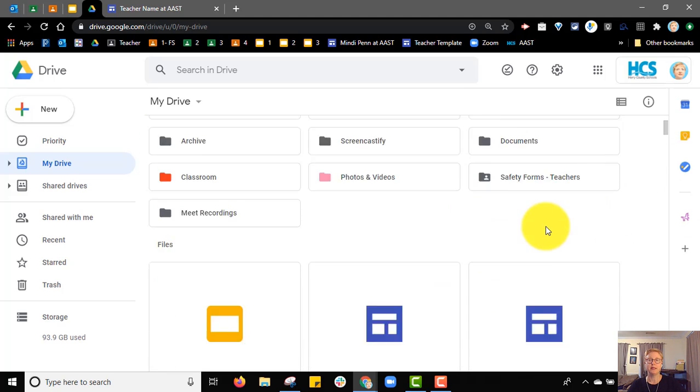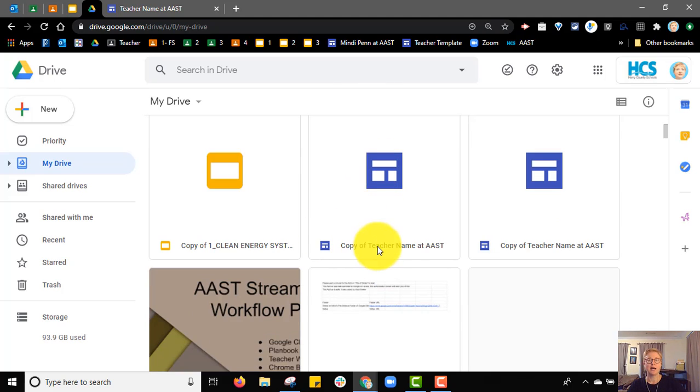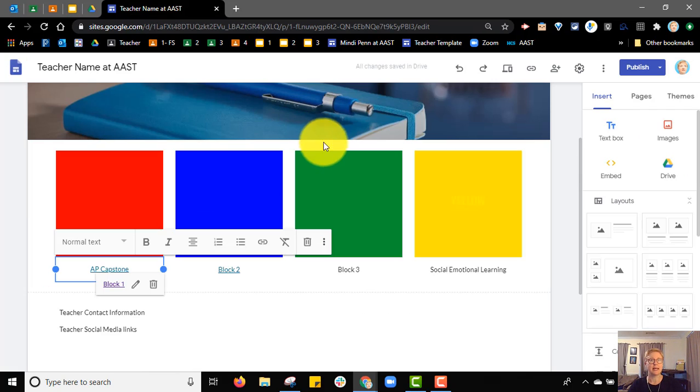Hang on, let me scroll down here. It'll look like this: Copy of teacher name at AAST. This is the icon for Google Sites. You'll open that one up and we will edit this one. So I'm going to open my template again.